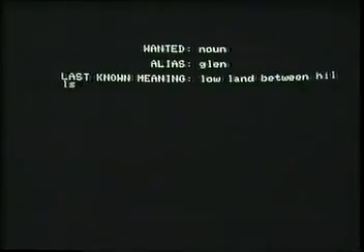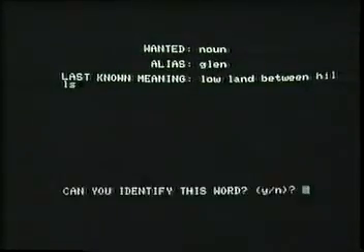Thank you. Okay, we'll try another. I wanted a noun, alias glen, last known meaning low land between a hill. Glen, valley. Let's try that. Yes, I think I know it. V-A-L-L-E-Y. Terrific. I got it. That was pretty good.